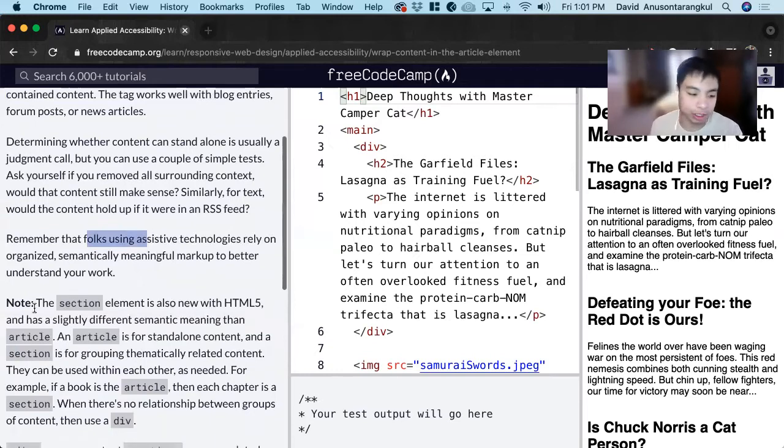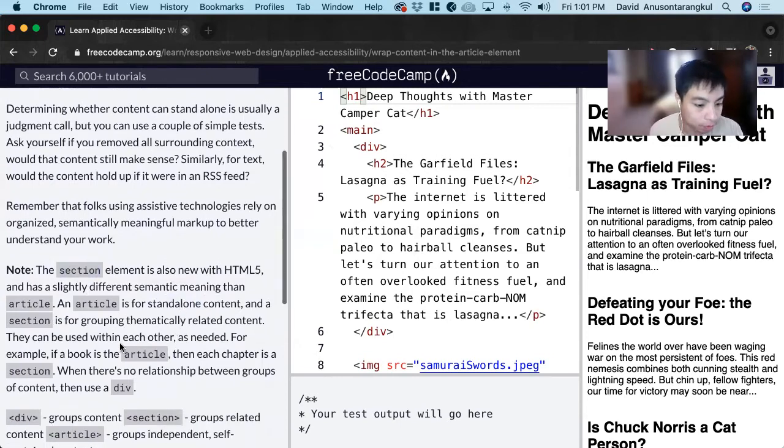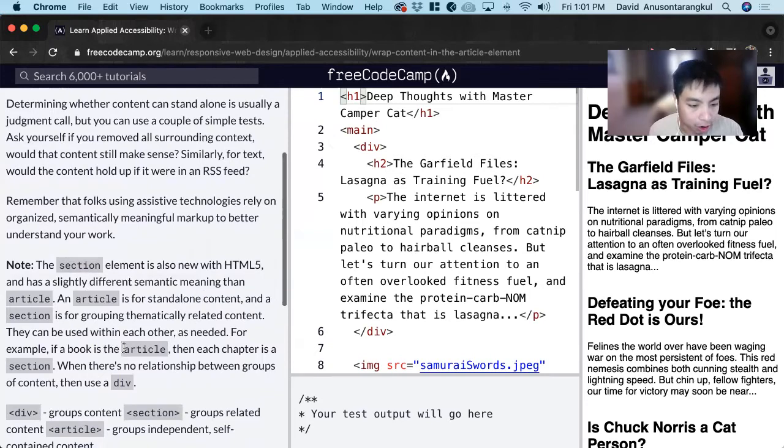And it's also important to note the difference between section and article. Articles are usually standalone content, and section is for grouping related content. So for example, a book is the article, then each chapter within it is a section.